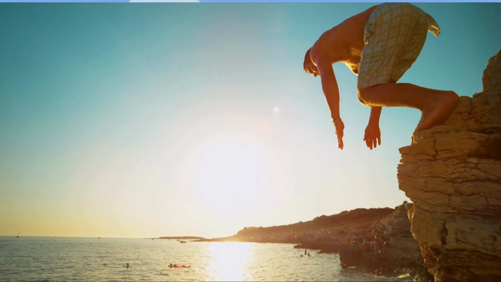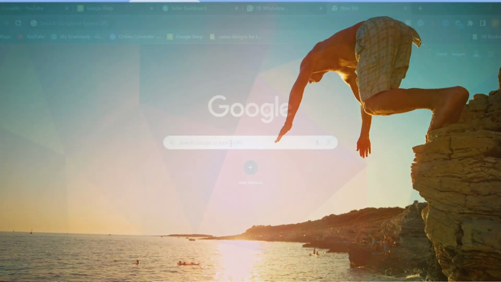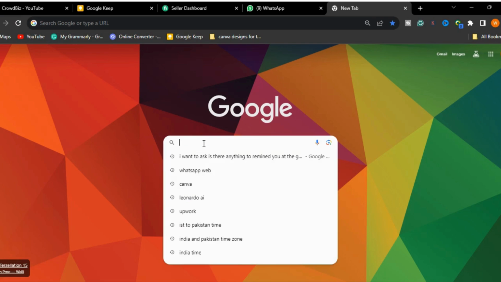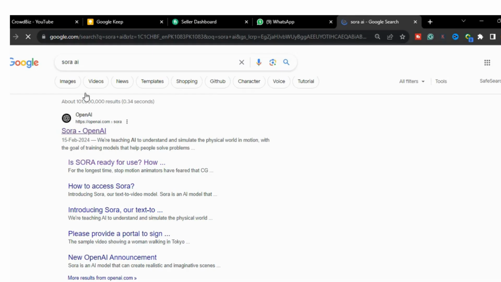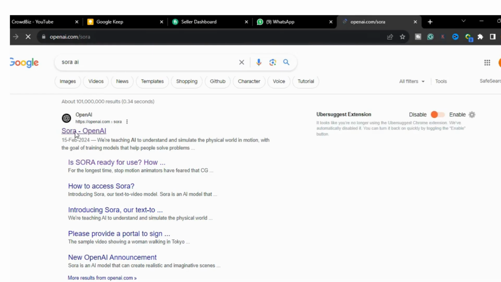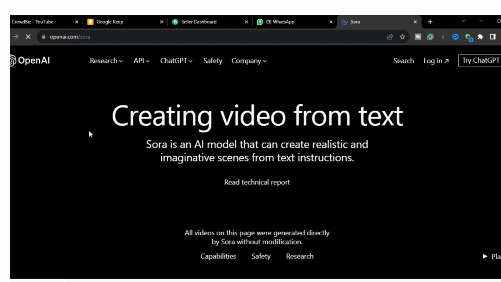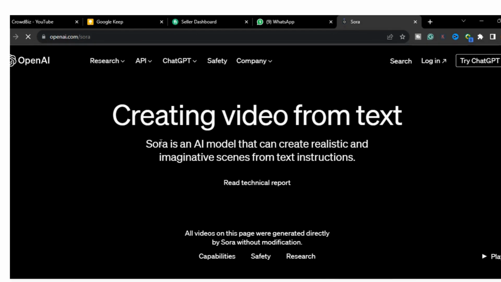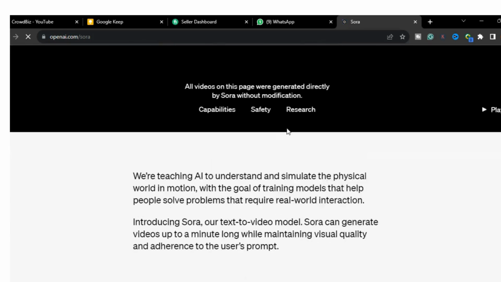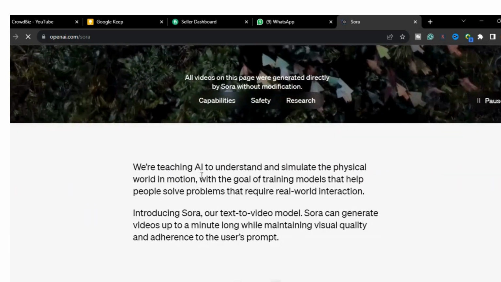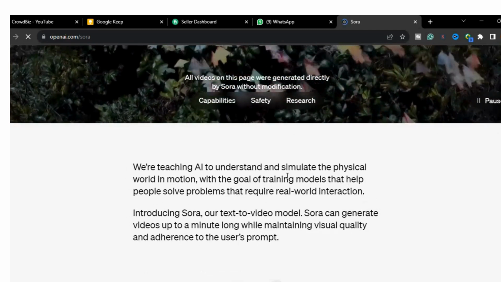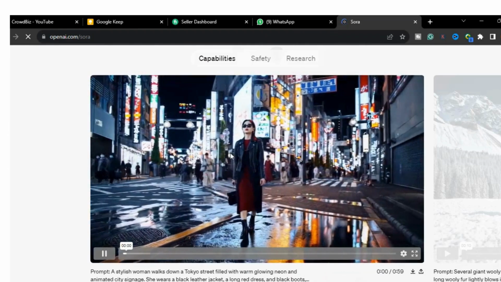So let's dive into this tool. Let's go to Google and I will type Sora AI. First website, we will see how to use this. This is an AI model that creates realistic and imaginative scenes from text to video, and this is a great model which creates high quality videos.